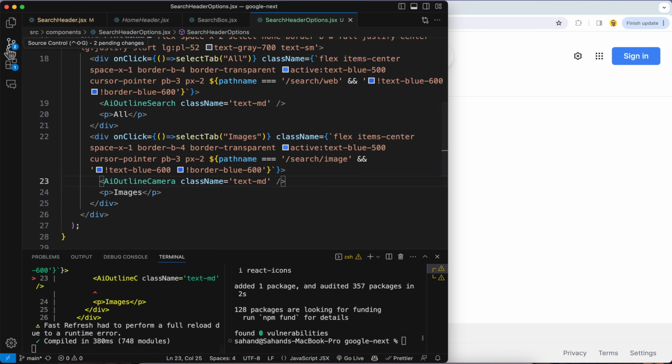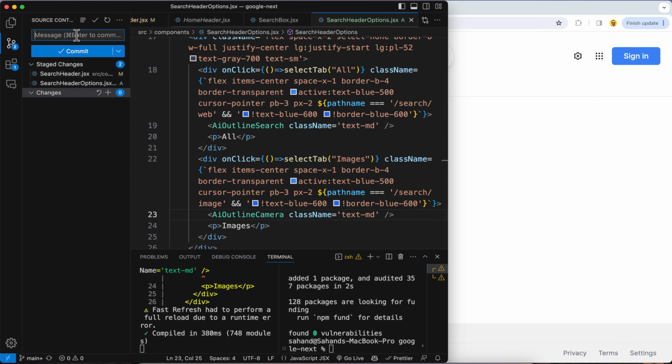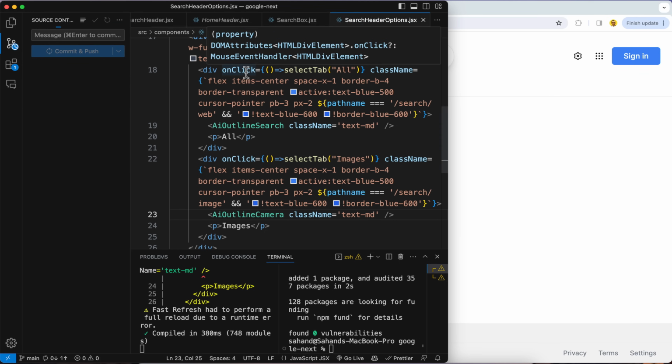Let's add this one to GitHub. Let's add a message for that. The message is going to be "complete the search header options". Okay, we can now commit and push.